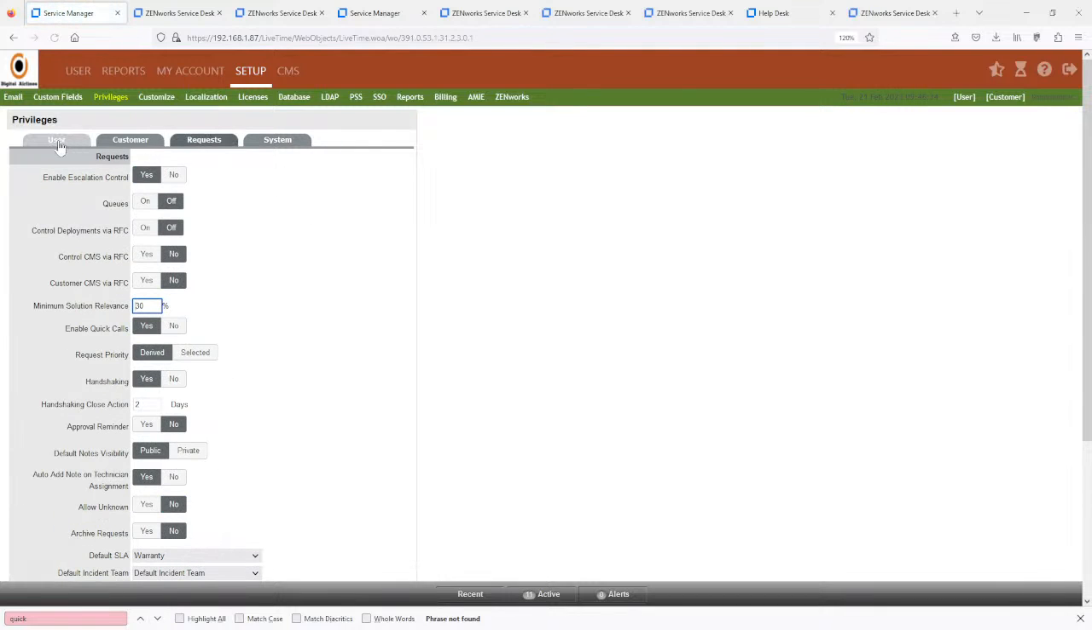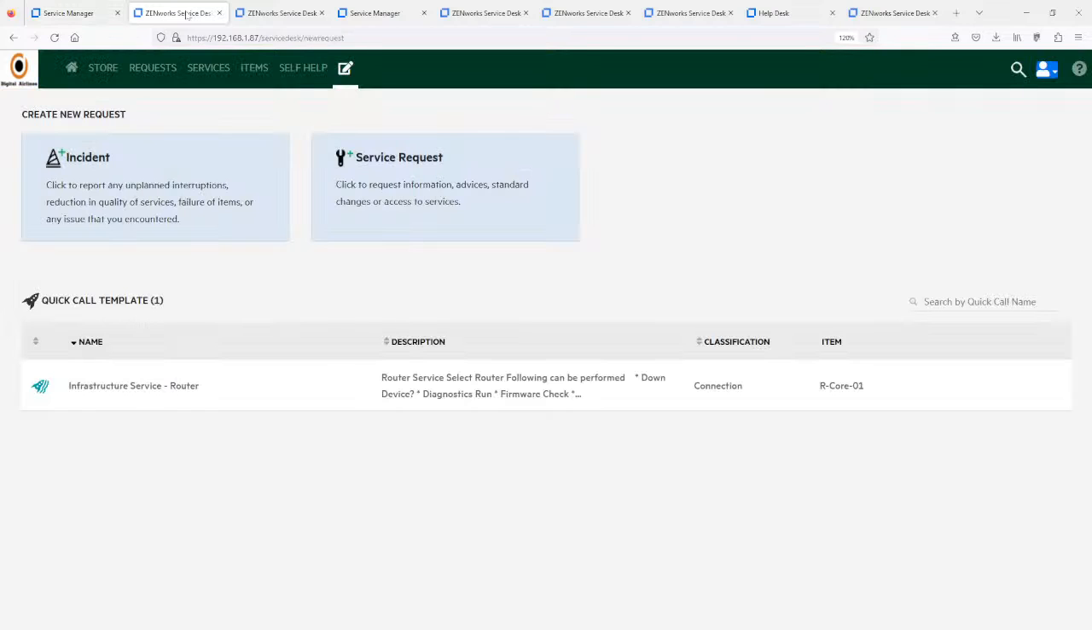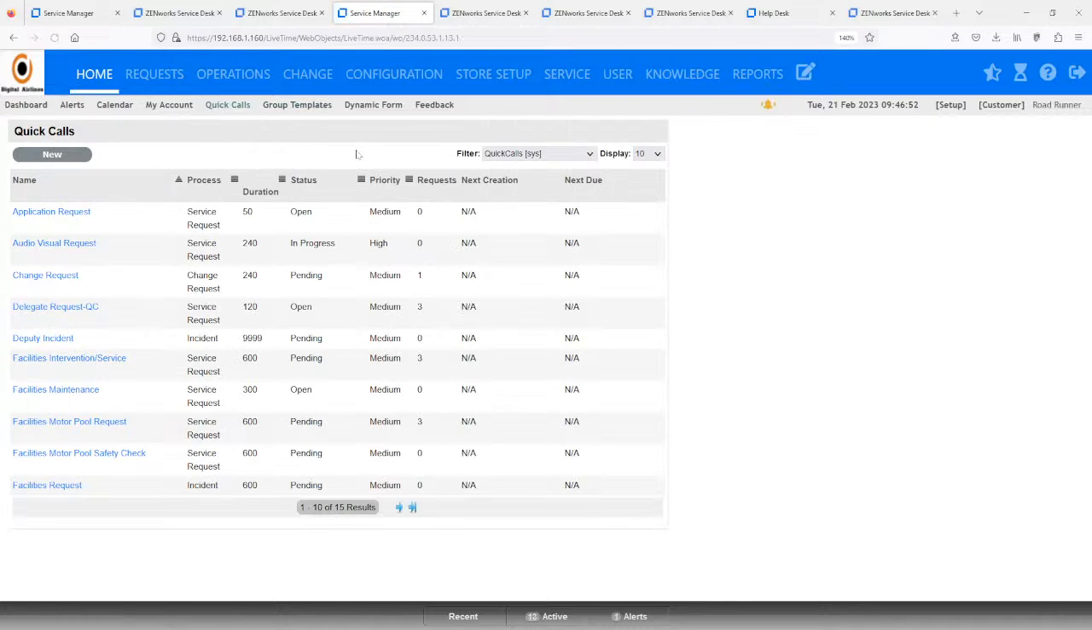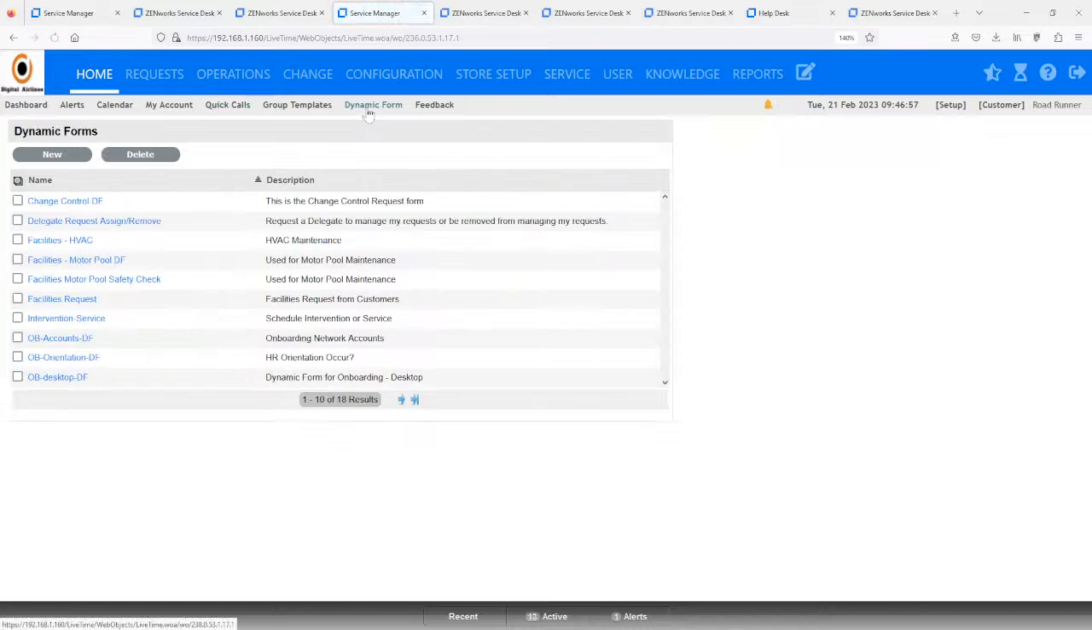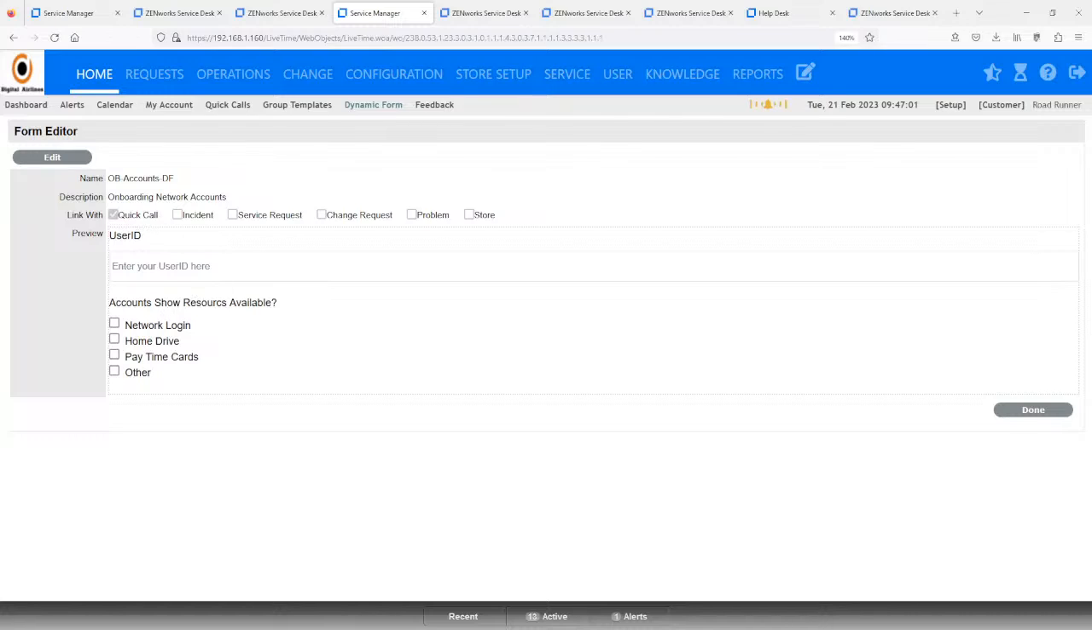So you'll need requests and users at least for quick requests. Oh, that's quick requests, not quick calls. Okay, let's go back to how I had this set up for onboarding. We had dynamic forms, onboarding dynamic forms, and a quick call.